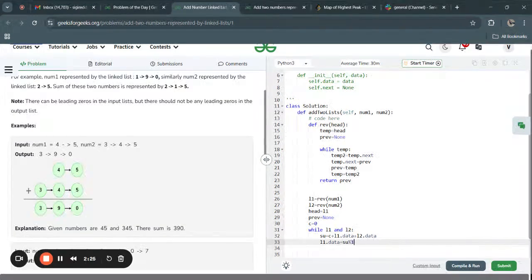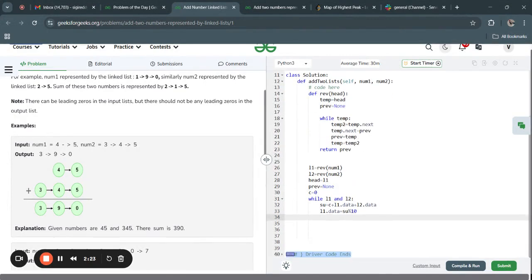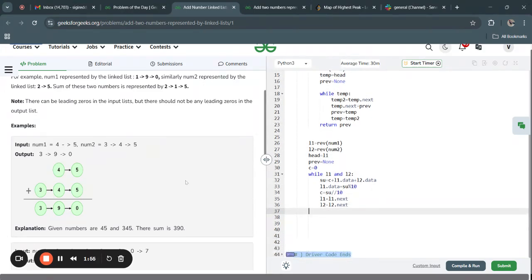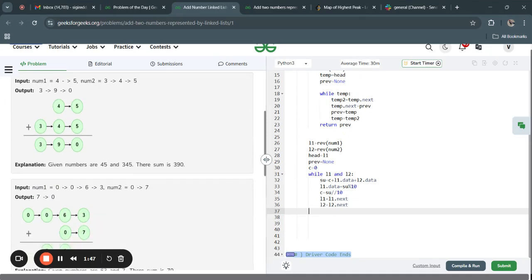Let us modify the L1 dot data to sum % 10, because we get values greater than 10 sometimes, and let us take the carry to be sum / 10. So we cancel the unit place value and keep the pointers moving. L1 equal to L1 dot next, L2 equal to L2 dot next. Initially this works for the values where L1 and L2 lengths are equal. So if they are not equal, we need to check some conditions.